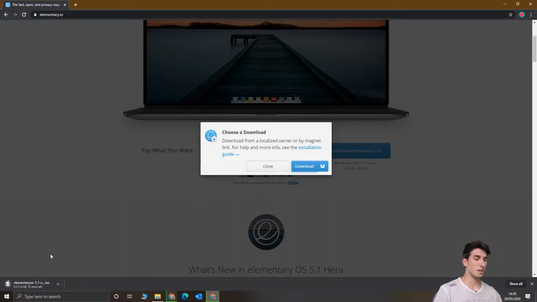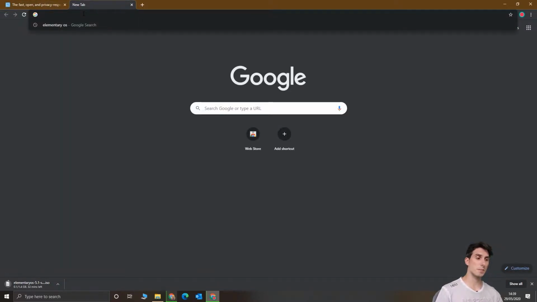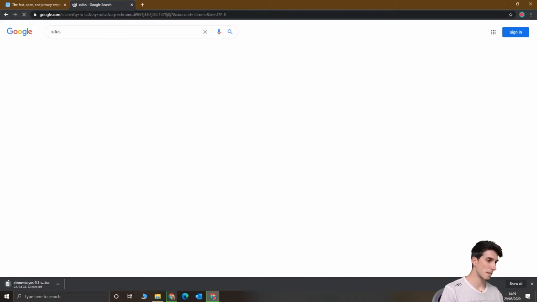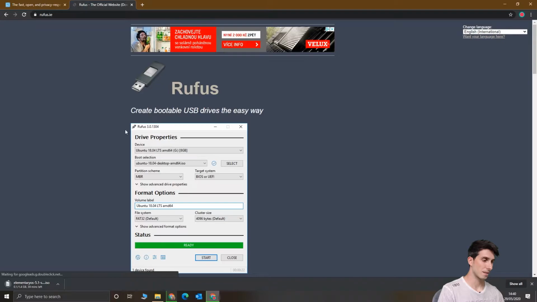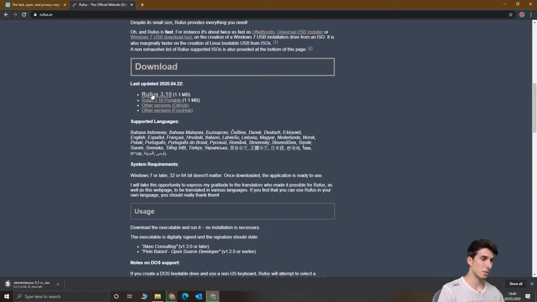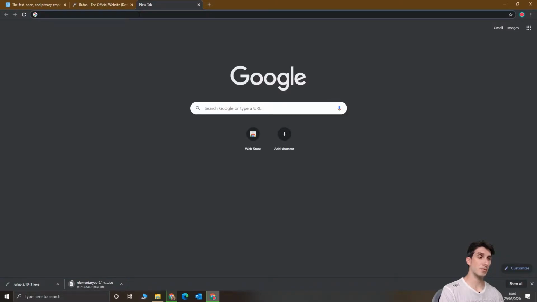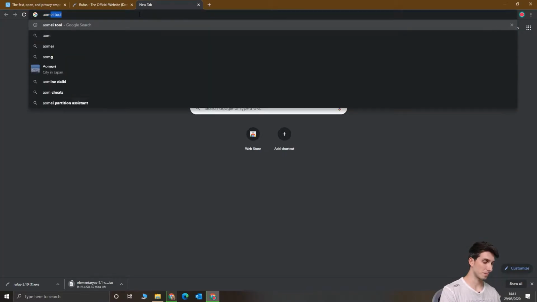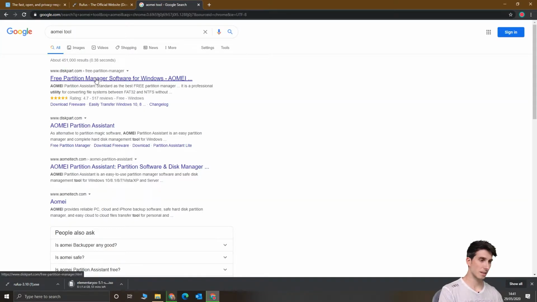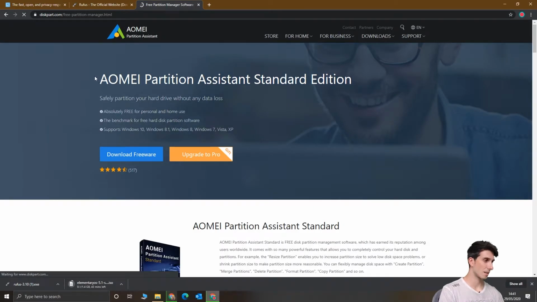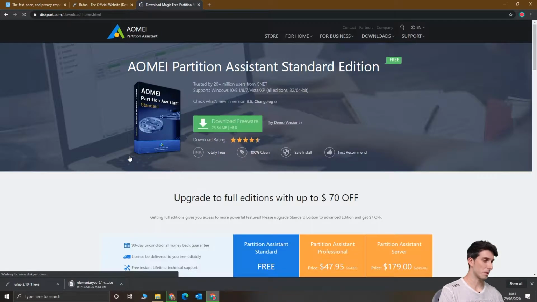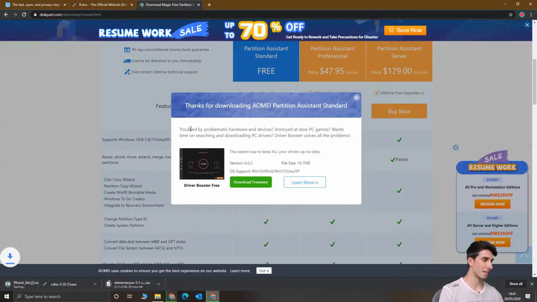As a second thing, we will need to download Rufus. That's a tool for creating the installation media. So we're gonna click on the first one. And as a last, we will need to download the partition manager AOMEI, which will show you what type of drive we are using. Alright, download freeware, and let's click on it.